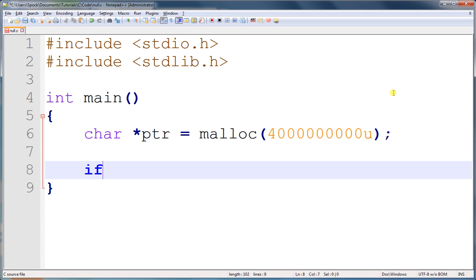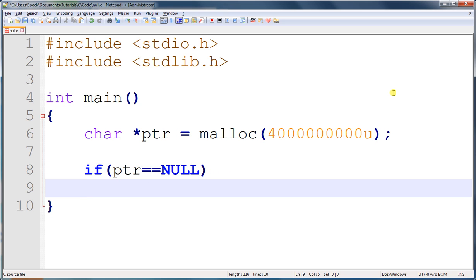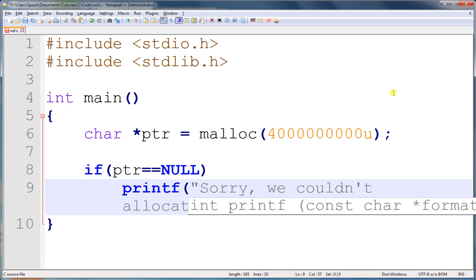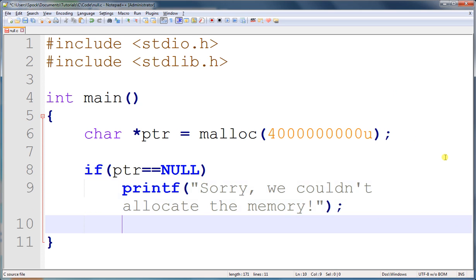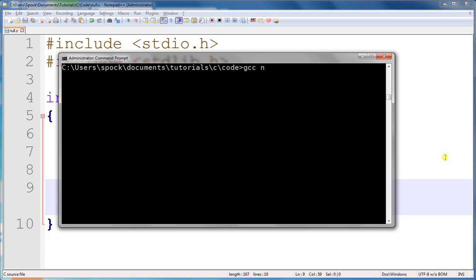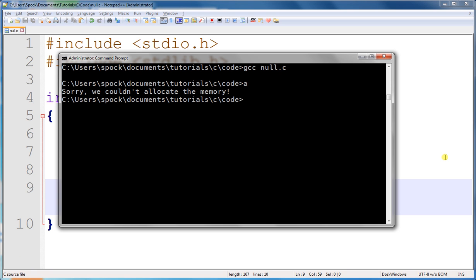So now we're going to test to see if that malloc function returned null. So all we have to do, if I can type, which I can't today, if it equals null, we're going to print out we couldn't allocate the memory. Alrighty. So let's run this program and see what happens. It compiles and we run it, and it says we couldn't allocate the memory.